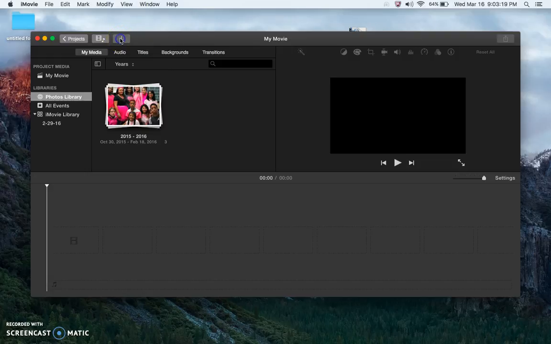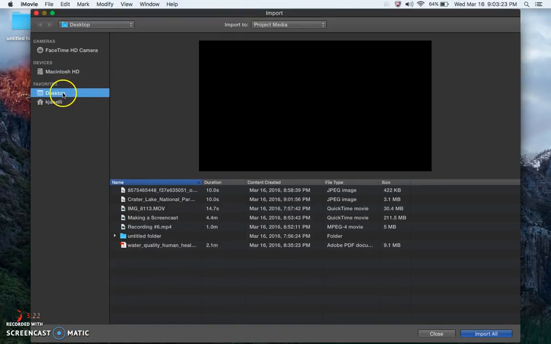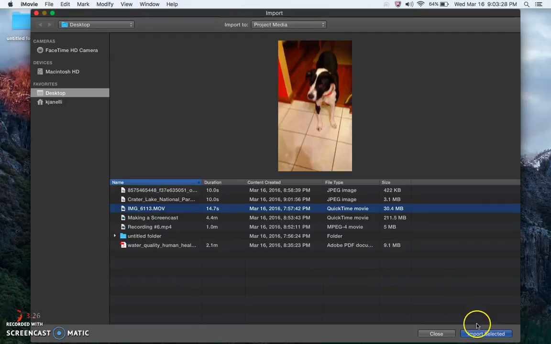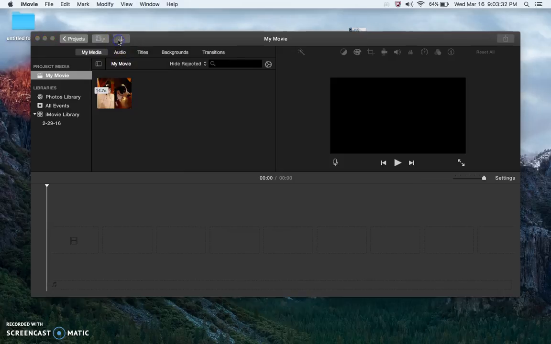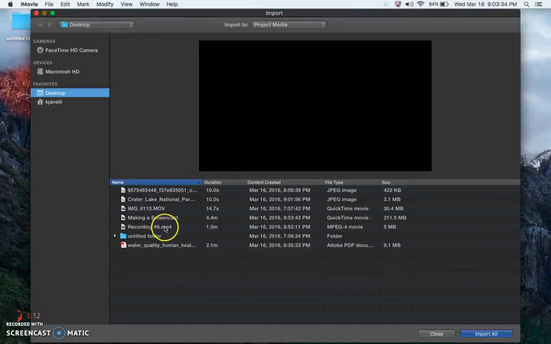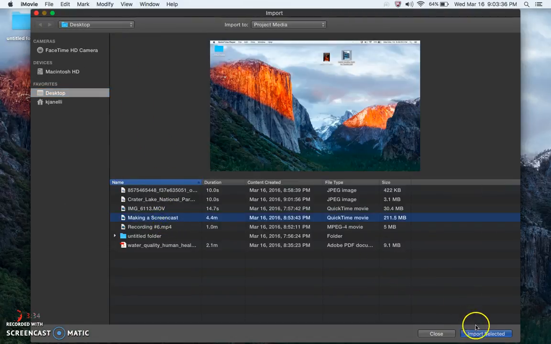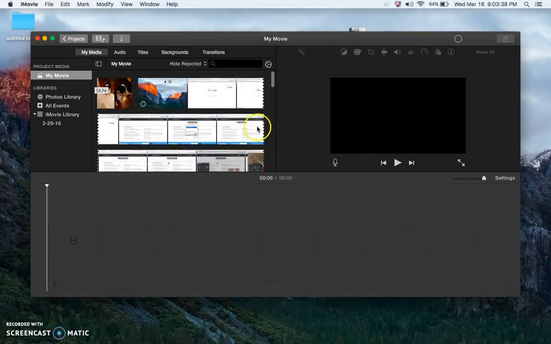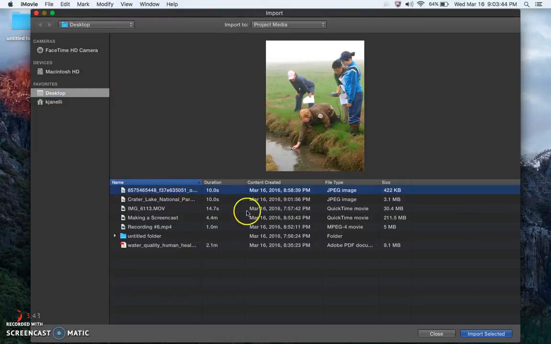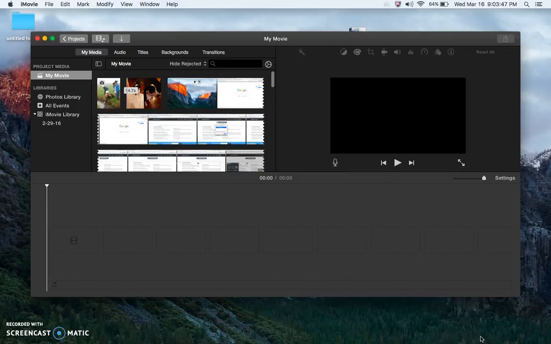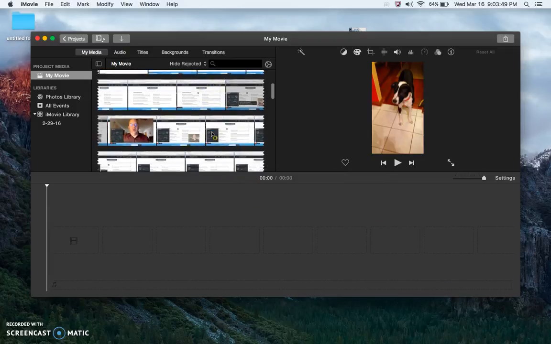You click on this button here to import and you'll get your desktop, and then I can select the movie I made of my dog and import that. I can select a screencast. The one I made about making screencasts is the one I'm going to use here. And I can select the still image that I took. Here's an image I took. And all these are usable in iMovie.